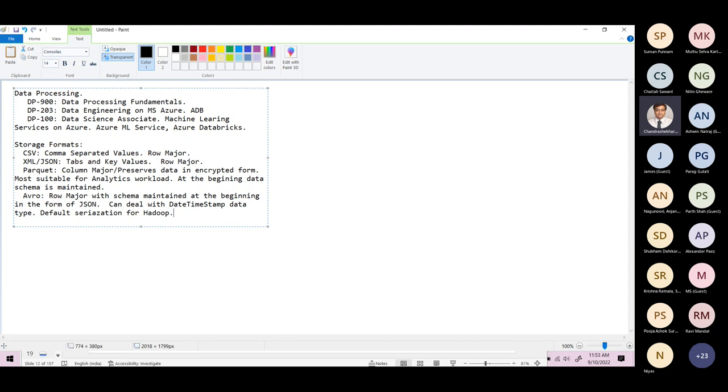Besides this, you can pull the data from a relational database management system also against the query that you are running. So that is again a different format, RDBMS, where you get the data as a result of executing the query. So multiple data formats are there. Among these data formats, for analytical workload, you have Parquet. And wherever there is a special need of dealing with a timestamp, you can think of going with Avro.